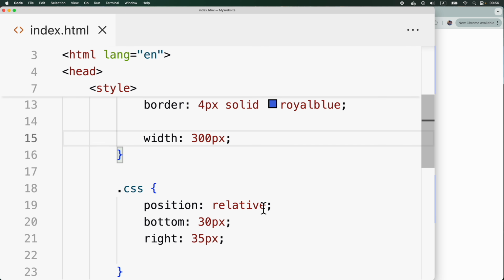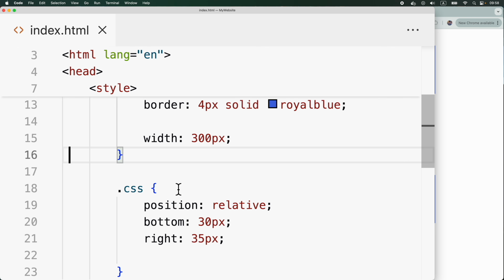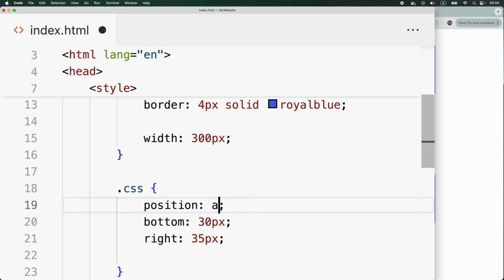So when we change position to relative, we can move that element relative to its original location with the top, right, left, and bottom properties. And this affects only where the element appears and doesn't push other elements away. And also notice that the browser keeps the space intact, as if the element is still where it originally would be.